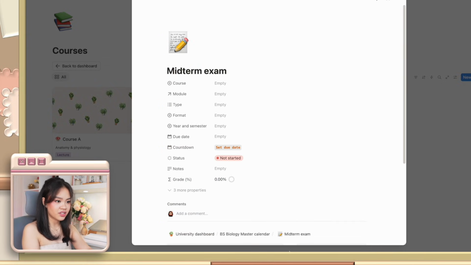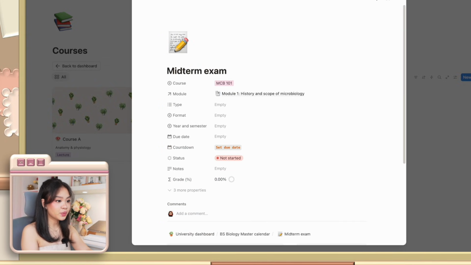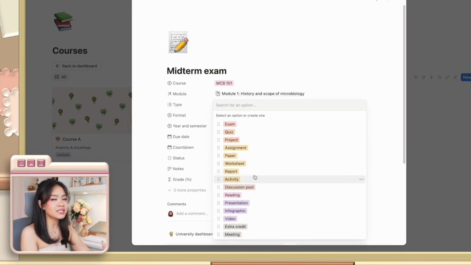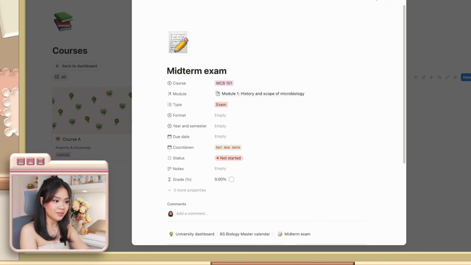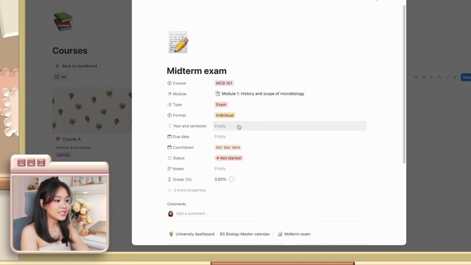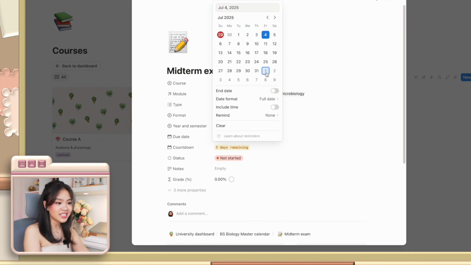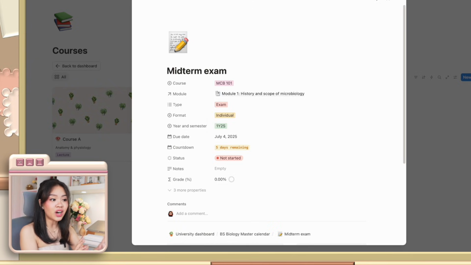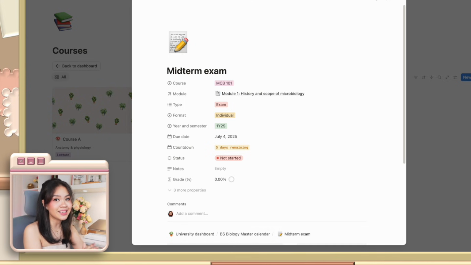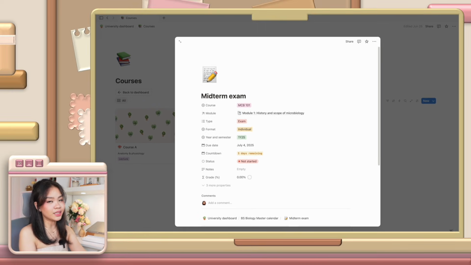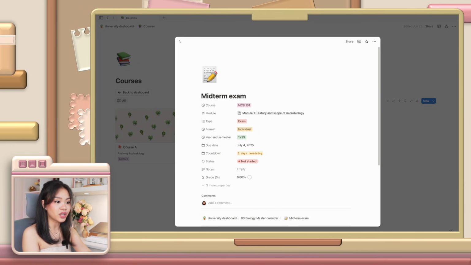Open up the page, indicate the course, again, under which module that exam is, the type. There are a few options you can choose from, but since this is an exam, let's choose exam, format that's individual, year and semester of the course, and then the date when the exam is scheduled. Once you set this due date, the countdown property will automatically tell you exactly how many days are left before that assessment. I'm gonna go over this one and the rest of the properties in detail later on, but for now, let's go back to our course page.